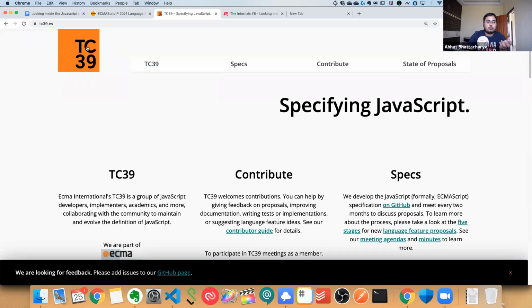And the people who design this ECMAScript language or specification, or do the modifications, this is called TC39. It is a technical committee under an organization called ECMA. A lot of organizations are members of ECMA International, and whoever is a member organization can send delegates to the TC39 meetings and other things. So this is their website, tc39.es, and they have the spec link here. This is the link basically.